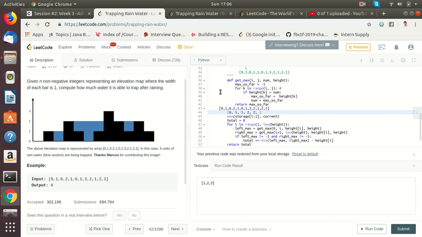So at 0, the maximum would be 2 itself. At 1, it would be 2. At 3, it would be 2 or itself, so it would be 3. At 2, it would be 3 or itself, so it should be 3. And then at 1, it would be 3. At 2, it would be 3. At 1, it would be 3. So kind of like that.